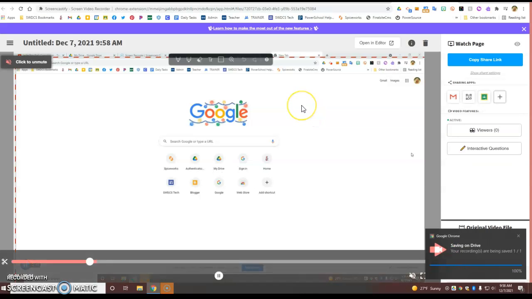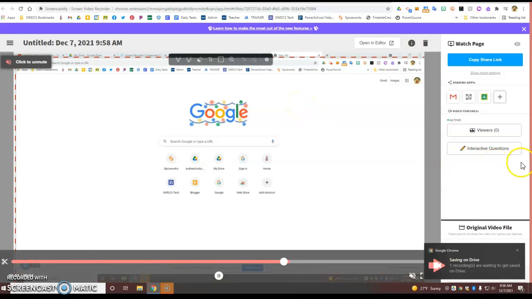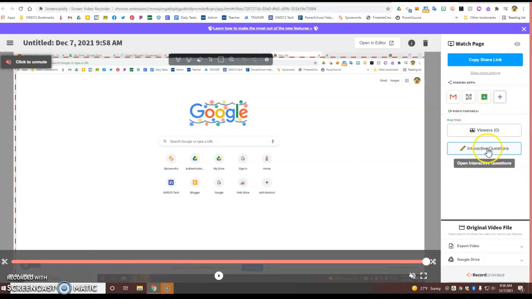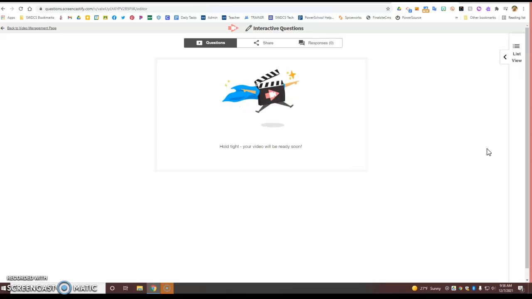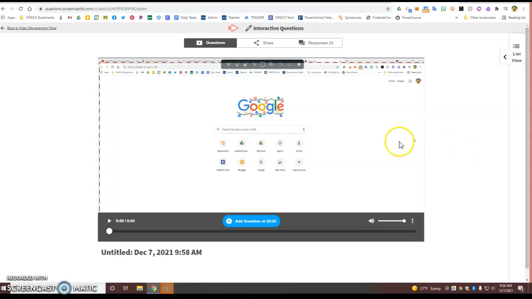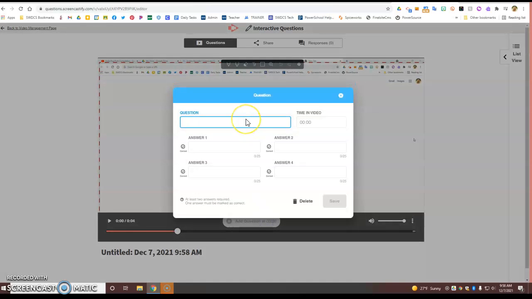It's going to download my video. And as it's doing that, on the right-hand side, there is now an interactive questions feature. If I click that, it is going to load my video onto here. I give it a second, and I'll be able to insert as many multiple choice questions as I want within my video. So let's say, second in here, I want to add a question.